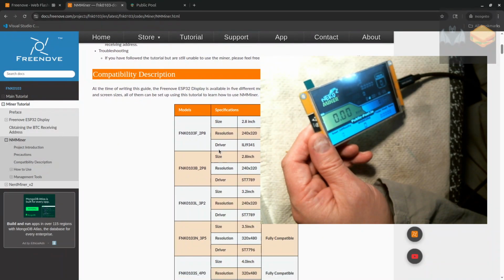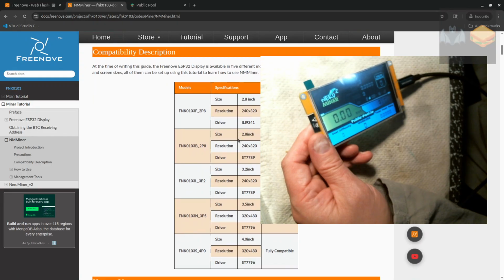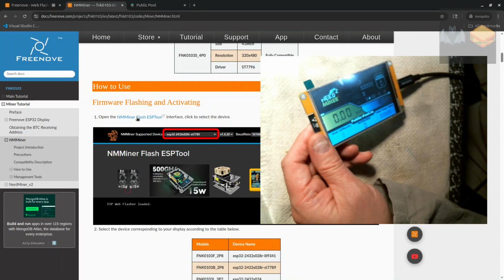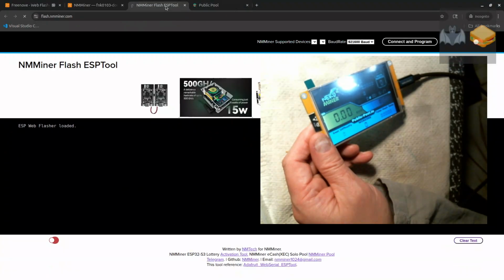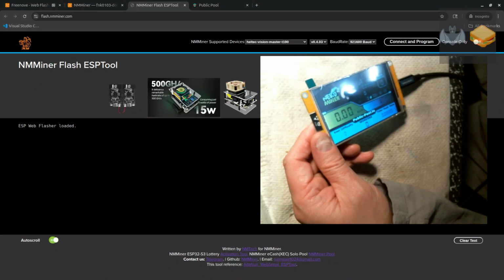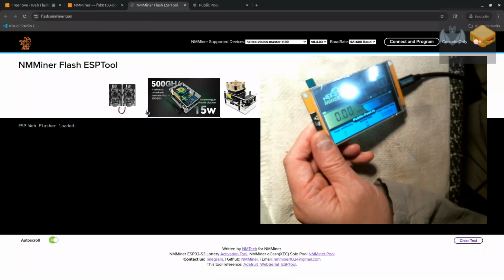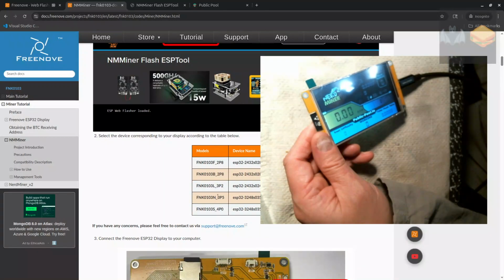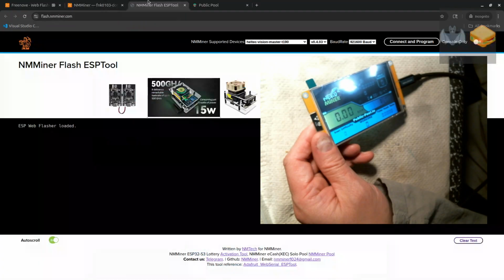Okay. And we have this one down here. So okay, so ESP. This is a different flash tool, right? Open the flash tool. Let's go check it out in a different page. Okay. I kind of like that. Okay. Well, select your device. Where? Oh, up there at the top.